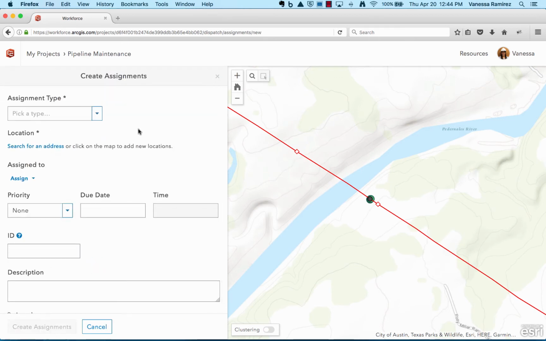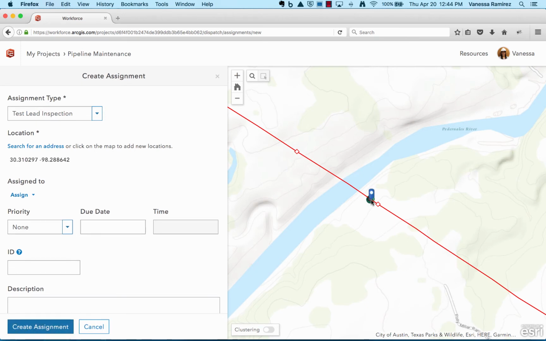When I do that, I'll be given a form to fill out the details of the assignment. The first thing I need to do is pick a type of assignment. This list is populated when you create the project. So I'll select a test lead inspection and then click on the map to set its location.